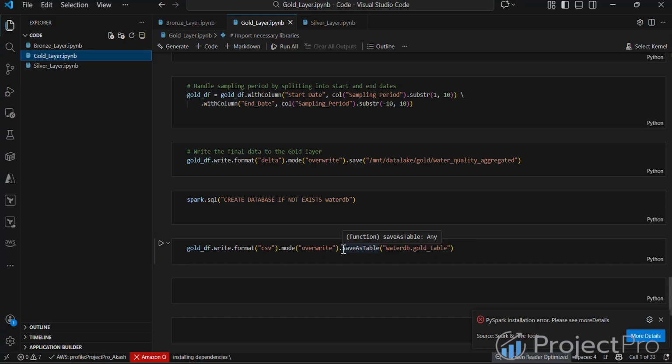So this is how the transformations are applied in the Medallion layers. We have three Jupyter notebooks, one for each layer. Now moving on to the other questions.